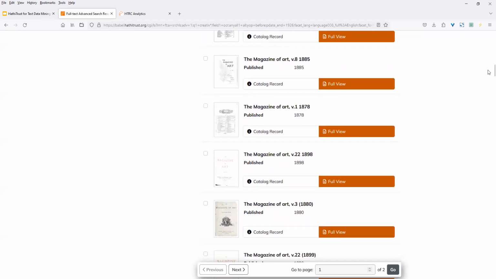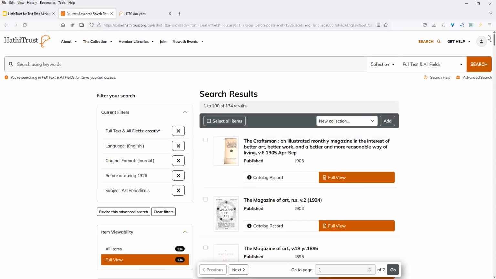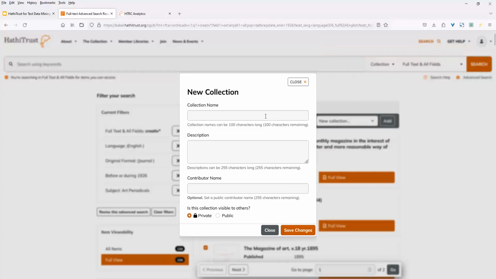So what I'm going to do is I'm going to select all my items. So it's going to select 1 to 100 on the first page. And it's going to say, do you want a new collection or do you want to add to something that already exists? So I'm going to do add a new collection. It's going to say, okay, what do you want to do? So I'm doing art, journals, creativity, before 1926.